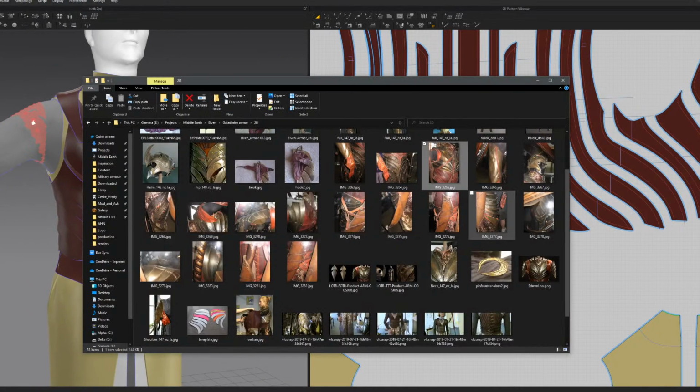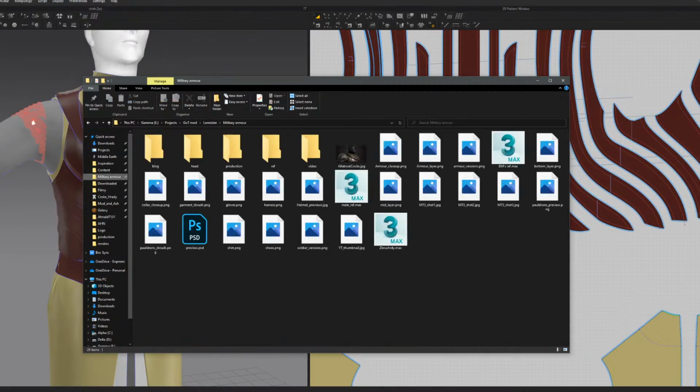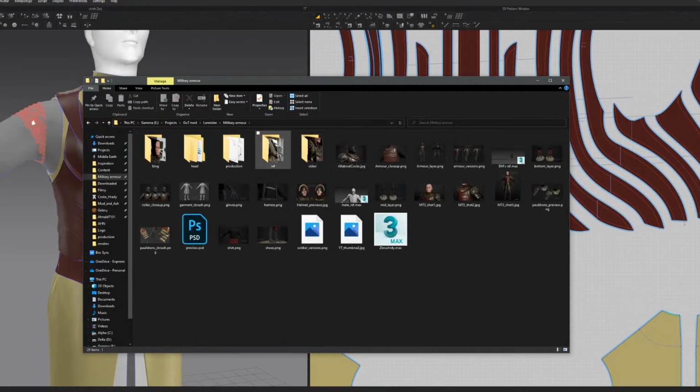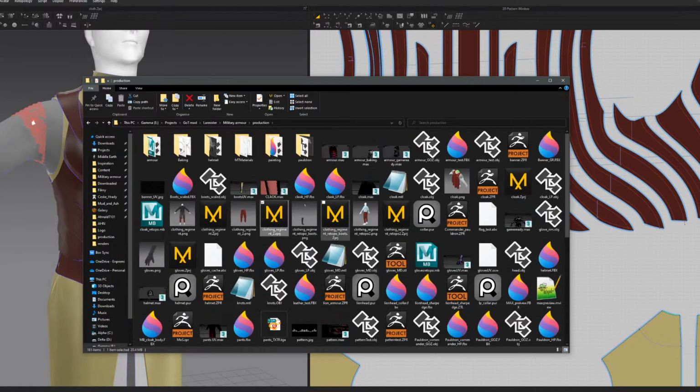Let's open up a little bit more practical example. I think there were a couple of questions regarding the Lannister armor, which hopefully I should be able to show.